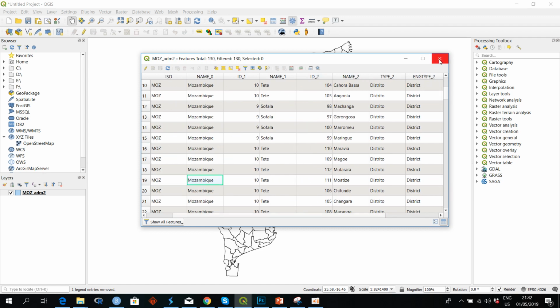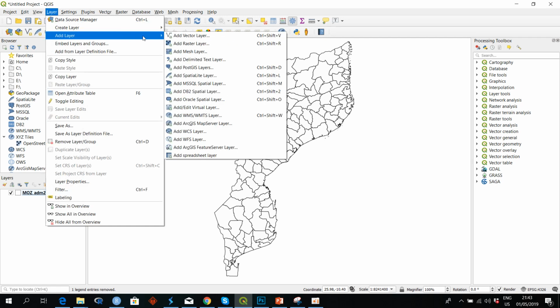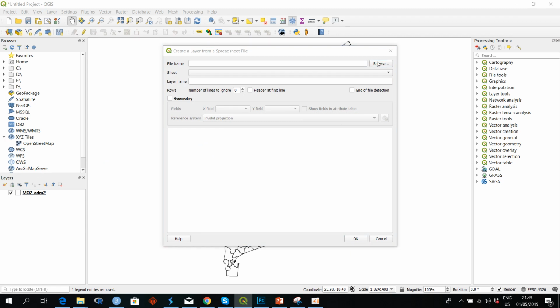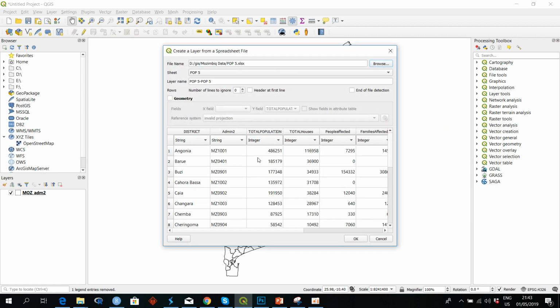Okay, we're fine now. So next we bring in the Excel sheet file which has the provided data. In order to import it to QGIS, we go again to layers, add a layer, and then here you go. We're going to use the add spreadsheet layer. Using that, we locate where the file is. This is the data that she provided me. Click open.